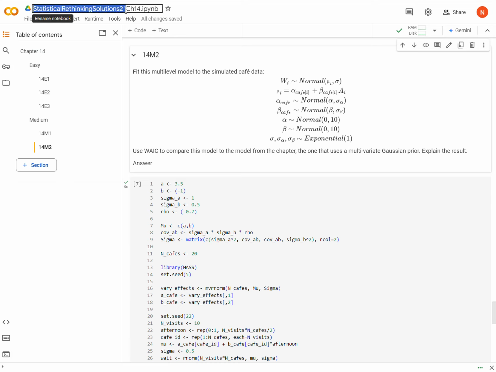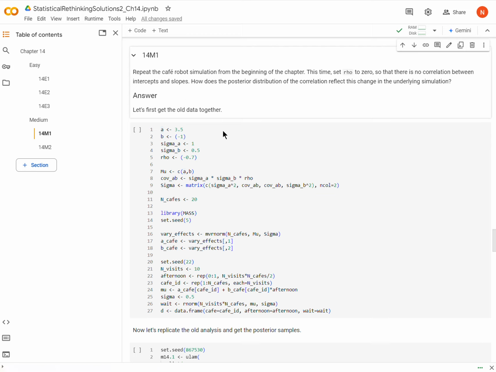Statistical Rethinking, second edition, chapter 14. We're in the medium difficult questions, number 14M2. Okay, I think before we start this, let's just jump back to 14M1.